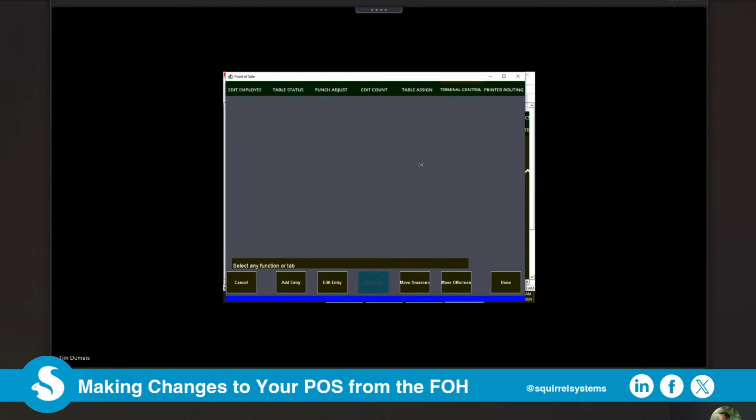So I got the edit menu item. Sorry, it's cut off here. Edit menu item I am just going into. So there are several things that you can do with menu items. So I can add a brand new one. I can edit one that's already in the system. So I can change the price on it. I can change the printer routing on it. But I can also move items off screen and on screen.